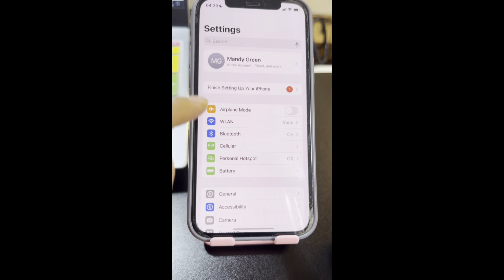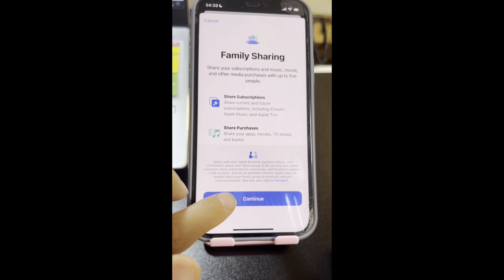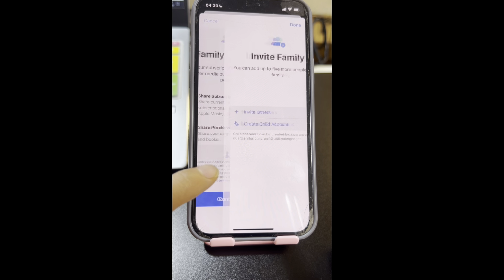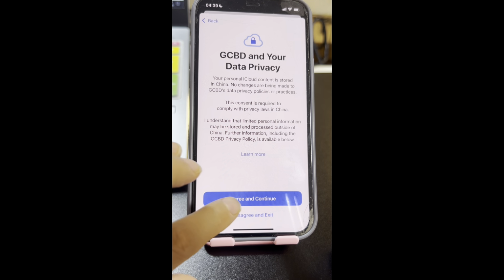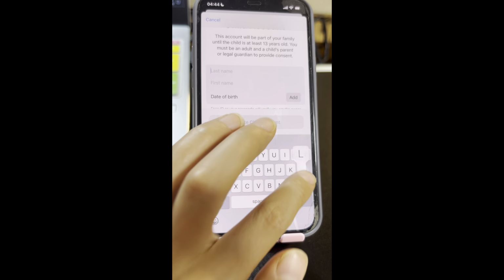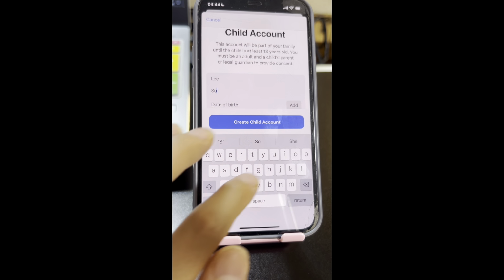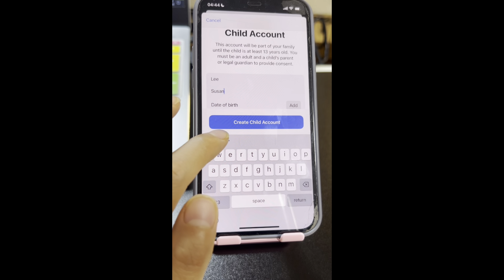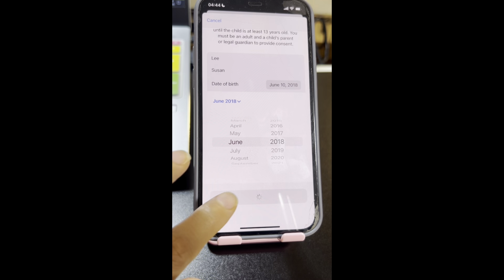Tap Settings, tap your Apple ID, tap Family, tap Continue. See from the messages that you can share your subscriptions and music, movies, and other purchases with your family members. Tap Create a Children's Account. Tap Agree and Continue. Enter the last name, first name of your child and add the date of birth. Tap Create a Child Account.